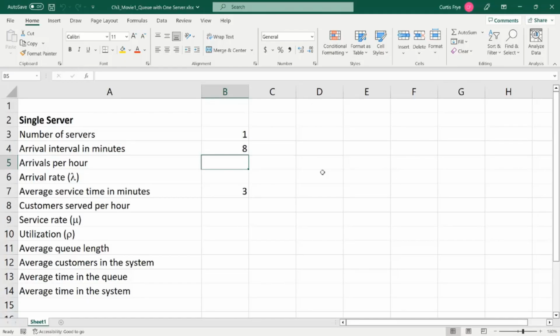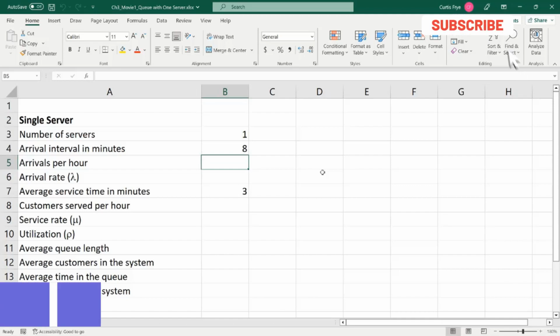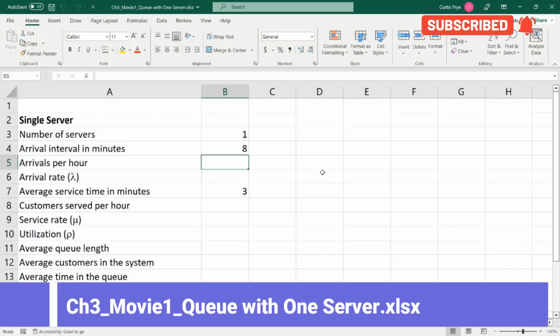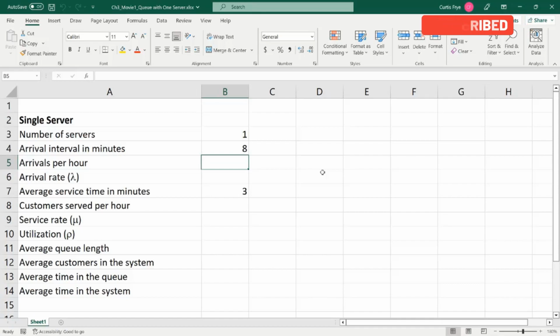Small businesses often have just one employee who can serve customers when they arrive. In this movie, I will demonstrate how to analyze a queue at a pharmacy that has one person serving customers. My sample file is Chapter 3, Movie 1, Queue with One Server, and you can find that in the folder included with the movies for this course.